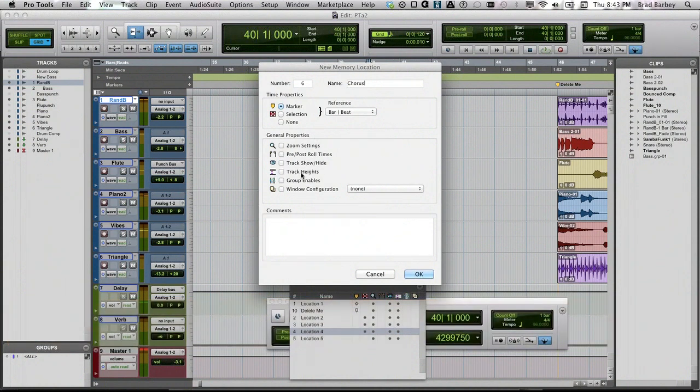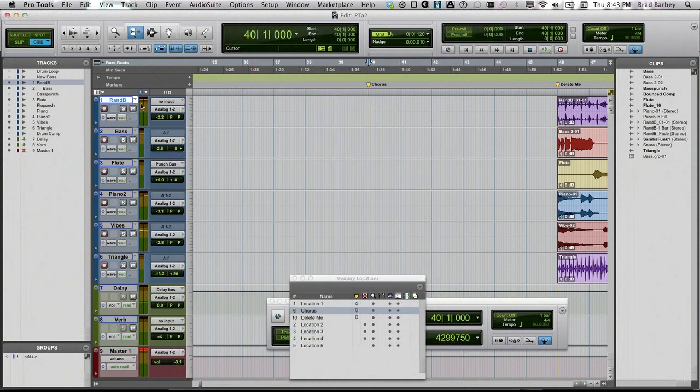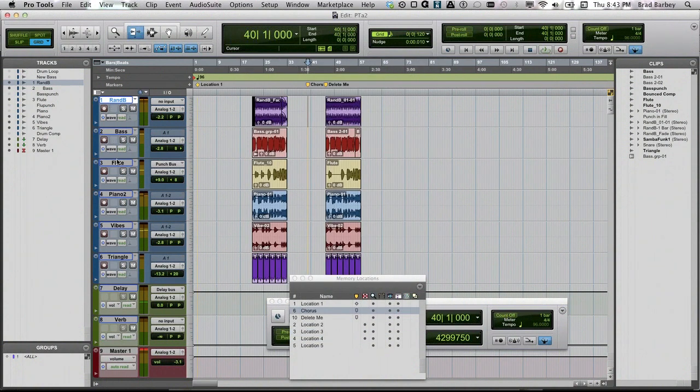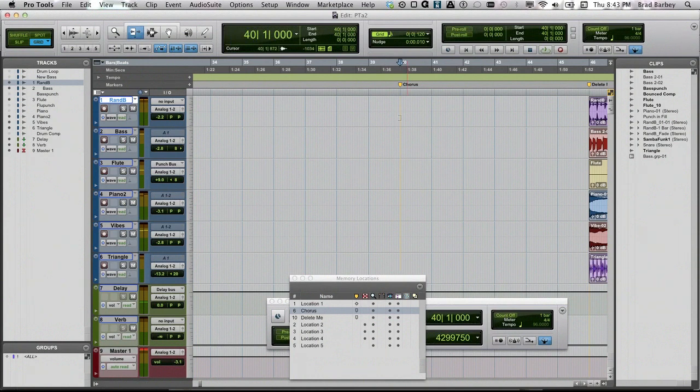And then I'd say, you know what? I want to keep my track heights and my track shows and hides and my zoom settings. Click OK. Now, I've got one look here. Click on my chorus, boom, there I am. All the track heights are back to the same. Track shows and hides are the same. So I've set my location exactly where I want it.